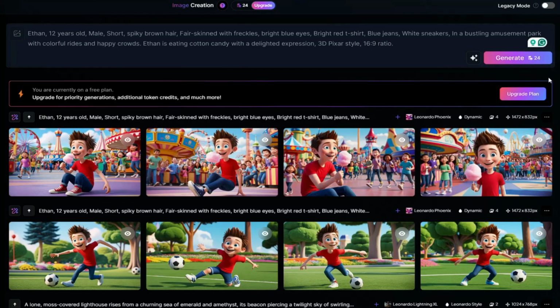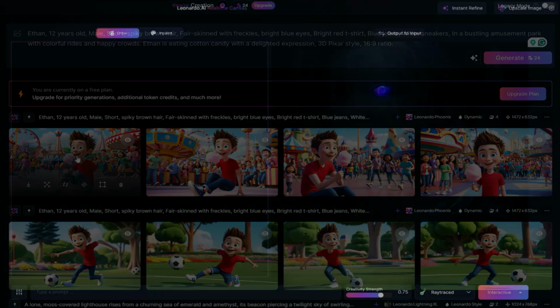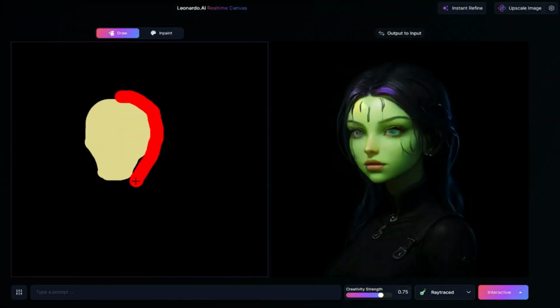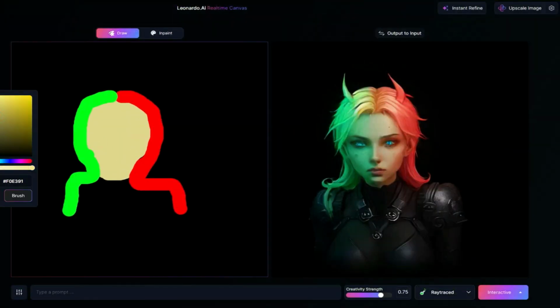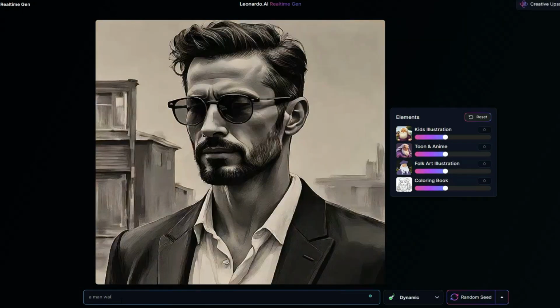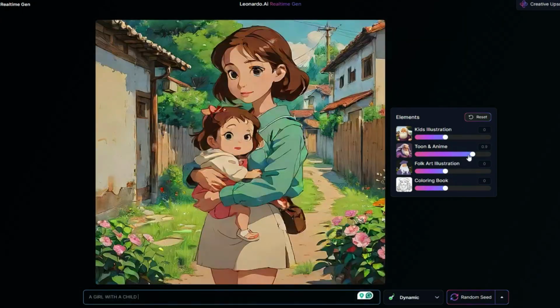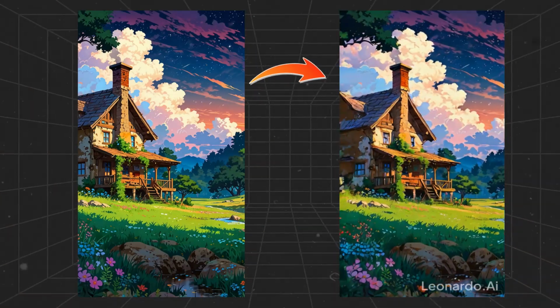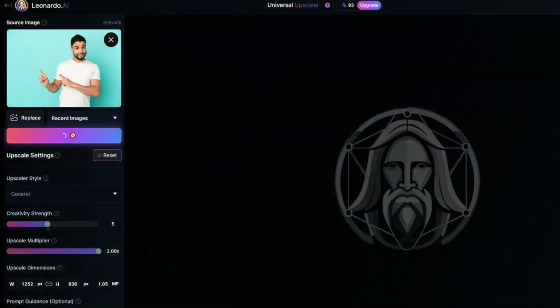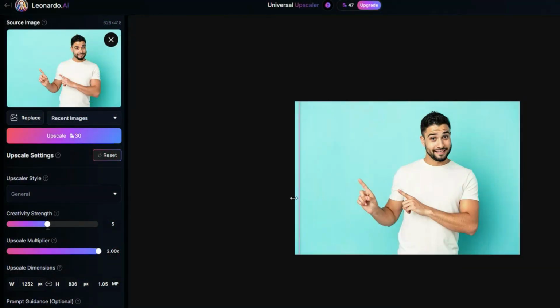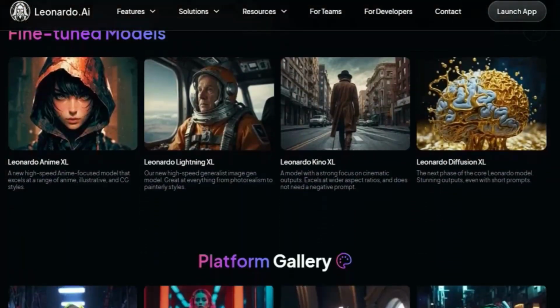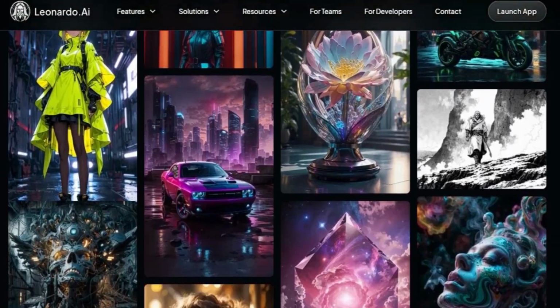I will show you how to create consistent characters using different prompts. Also learn about the real-time canvas, where you can draw something with your mouse and it converts it into an image in real time. I will show you the real-time generation, where you write a prompt and it generates the image continuously in real time. You will also learn how to convert an image into a video. Additionally, we will explore how to upscale an image using Leonardo. Even if you don't know anything about Leonardo AI, this tutorial will teach you everything.